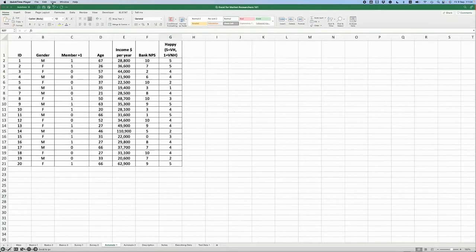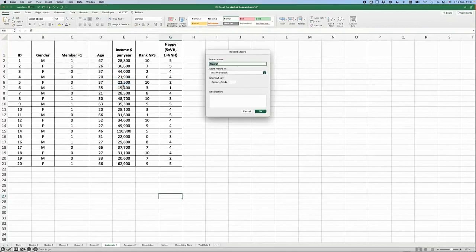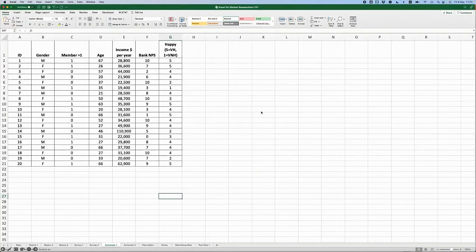So what I'm going to do is I'm going to turn on the macro, record new macro. And this is going to be create NPS. And it's going to store it in this workbook. We might put a description down here. Macro to define NPS. In fact, we're going to go promoter, detractor, neutral. So it's now recording the keystrokes I make.